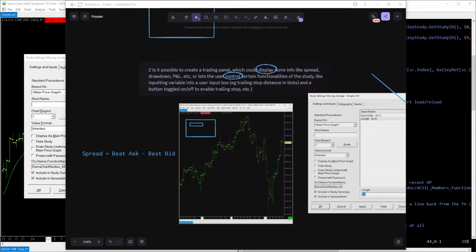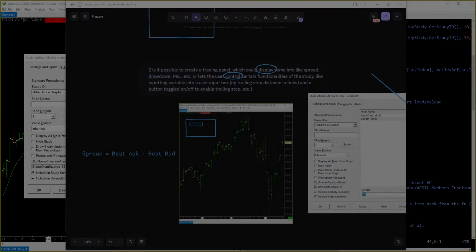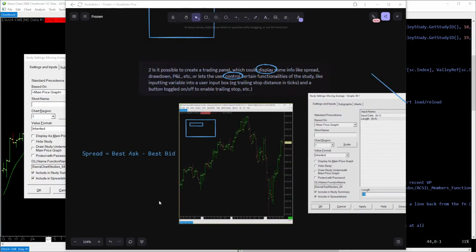Let me scroll down and see if there were any questions while we were talking about this. Catching knives, okay. Oh, hey, this I think is relevant to what we're talking about. Let me take a screenshot.